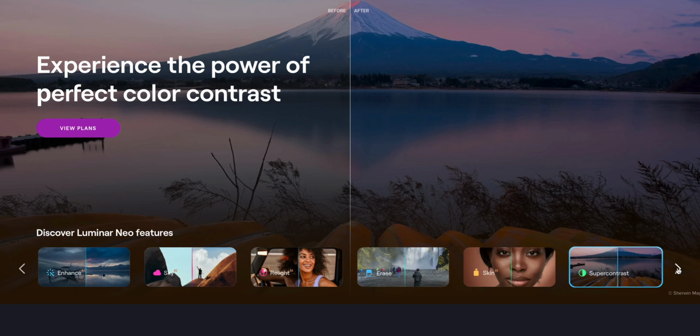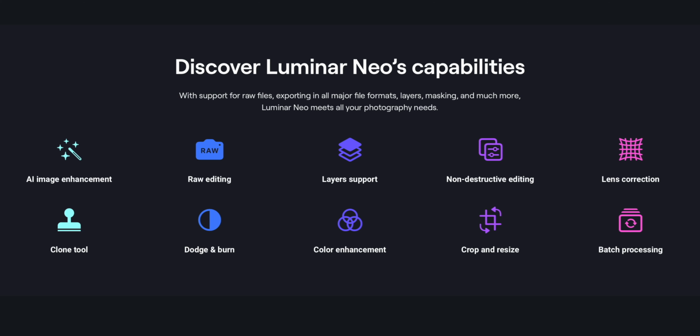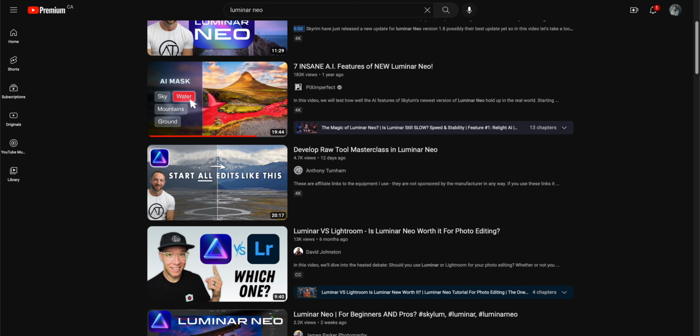There are so many tools that I didn't touch on, like erasing, super contrast, sun rays, color harmony, and much, much more. But don't take my word for it. There are plenty of other people on the web with their own reasons for using Luminar Neo.